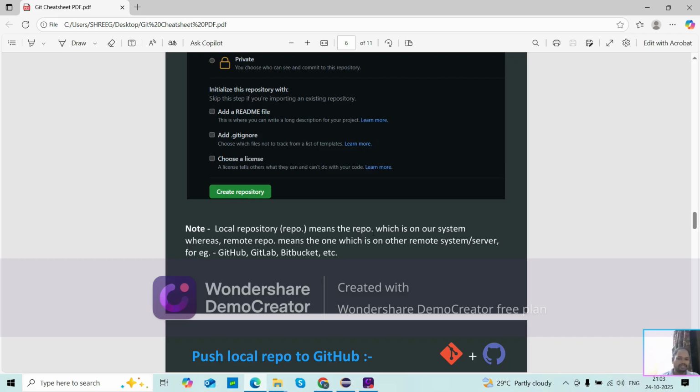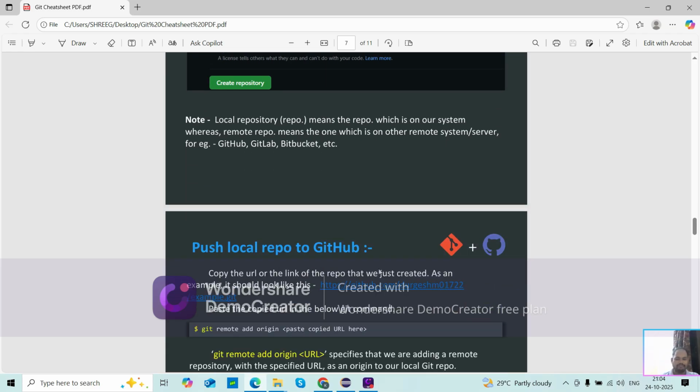Now, local repository means the repo which is on your system, whereas remote repository means the one which is on another remote system, like a server, for example GitHub, GitLab, Bitbucket, etc. Understand, friends? Local repository is the repo on our system, whereas remote repository is the one on another remote system.